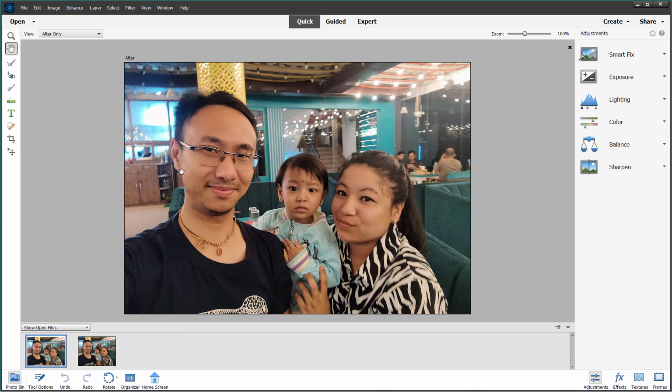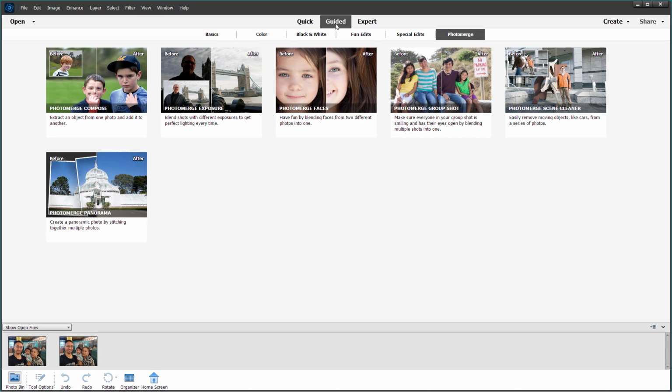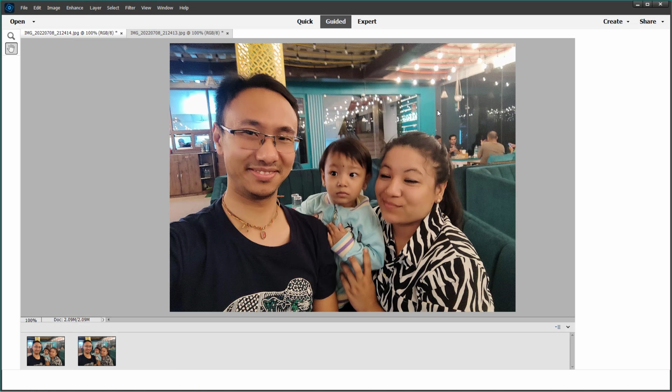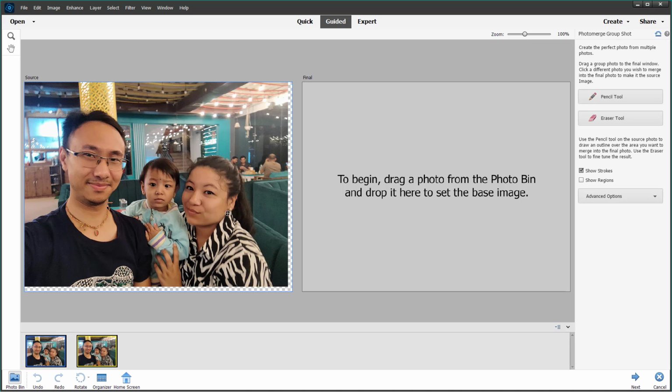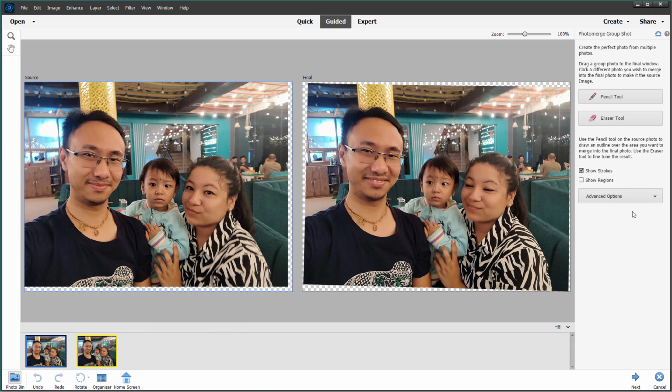If you want to do that, then you can use something called the Guided Photomerge Group Shot option inside of Adobe Photoshop Elements. To do that, I'm going to go onto the Guided tab, and under the Photomerge tab you can see that there's Photomerge Group Shot as an option. If I click right here, I get the first picture, so I can bring in the second picture over here just like this as well. So this is what you have.